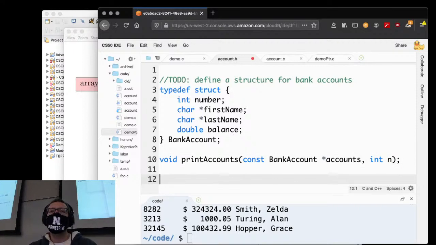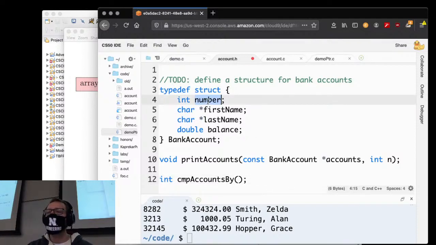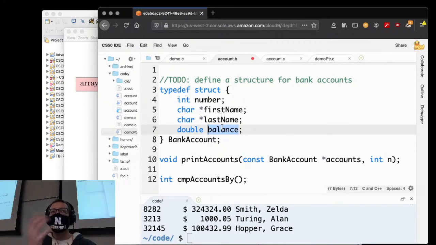And let's create a comparator. Int cmp, we'll compare bank accounts by how do you want, so we've got a lot of choices here, right? We could order it by the account number in ascending or descending order. We could order it by first name or last name then first name, breaking ties that way. Or we could order it by balance. Again, all these things have the opposite as well, ascending or descending. So, votes, which one do we want to do?